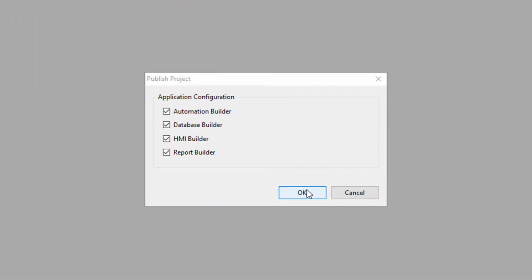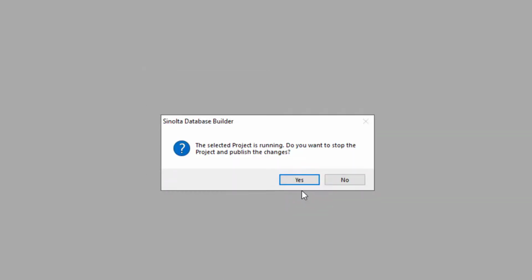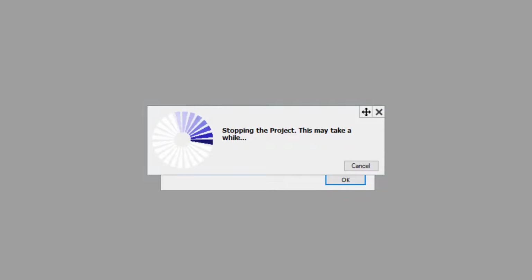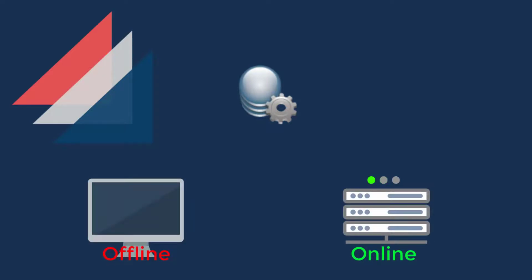Click OK to publish all changes from other Sinolta tools. The system detects that the project is running. Click Yes to stop the project so we can publish the changes. This will take a few seconds. One of the unique features of the Sinolta Database Builder is that it allows us to synchronize online and offline databases by tracking online changes and merging them into the offline database.